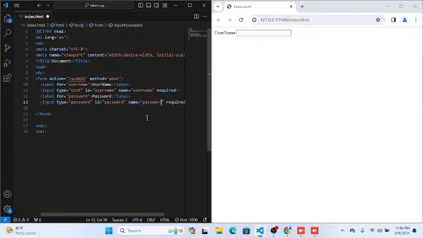Now, in password, this is an input field for the password. The type attribute is set to password, which hides the entered characters. I will show you in the web page as well. The ID attribute is set to password, linking it to the corresponding label. The name attribute is set to password, and the required attribute is included, making it mandatory to fill in before submitting the form. Let me save this file.